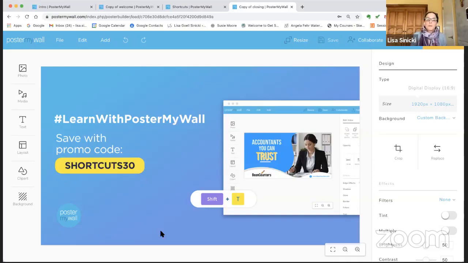So yes, you can set up an account without putting in a credit card at all, and you can use PosterMyWall for free. But if you do want a higher resolution output or download, you're going to have to pay as you go. There is a pricing page.